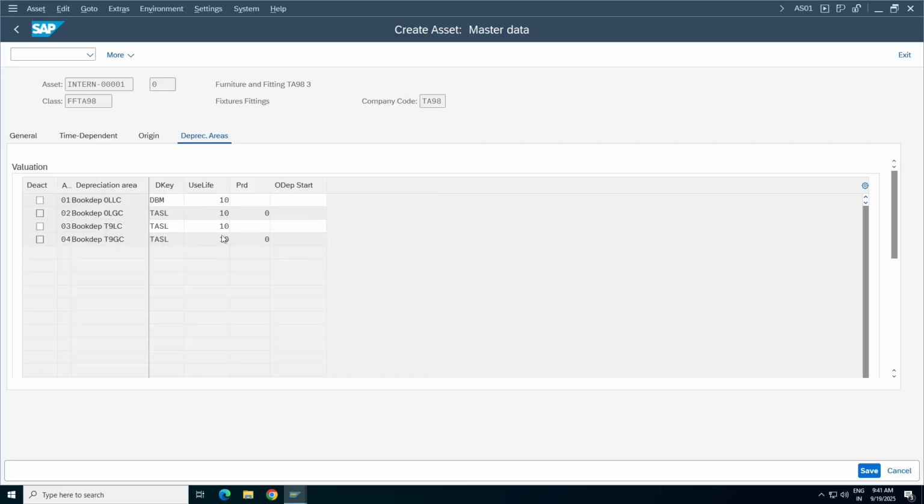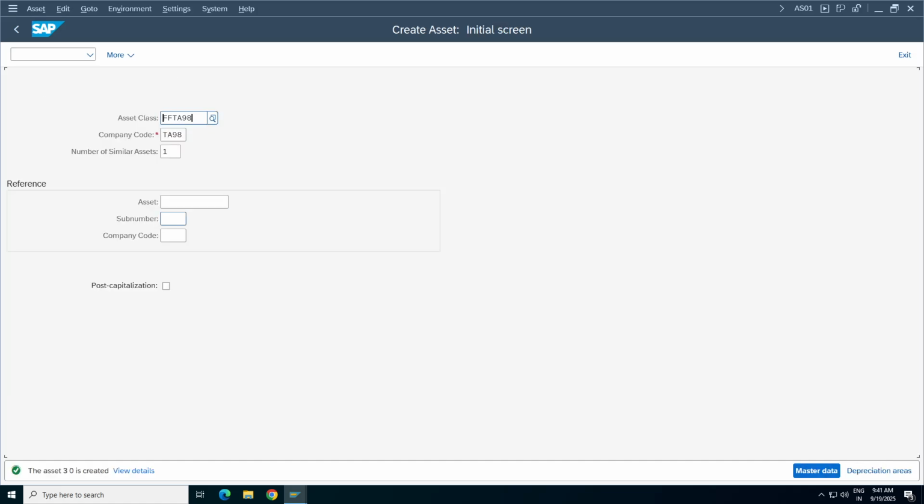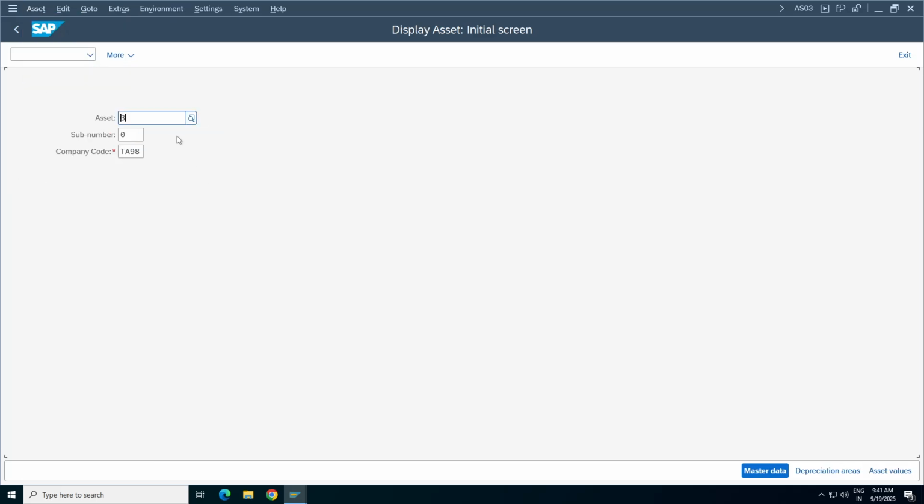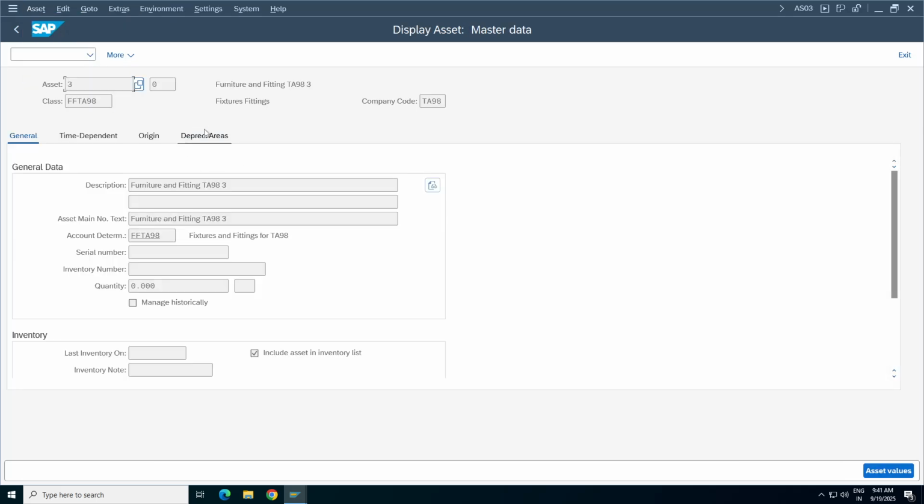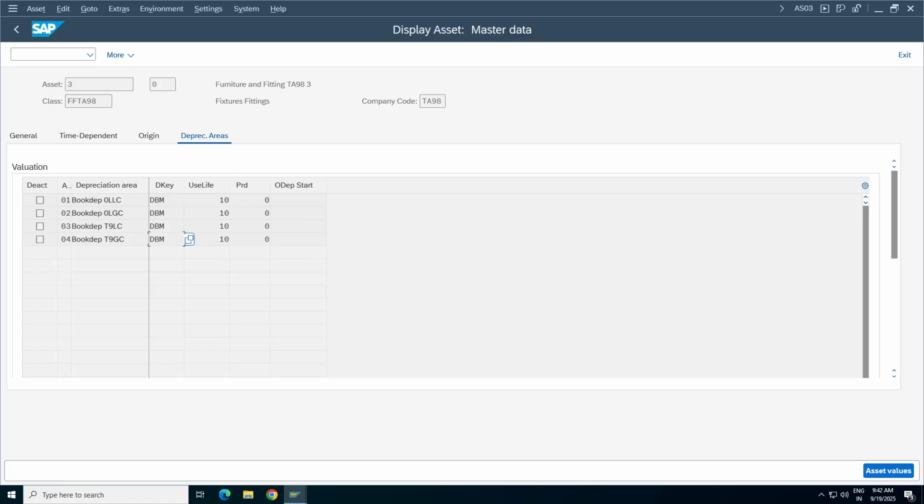Okay, press enter. Automatically the system will copy here because the second depreciation area is referring to the first depreciation area. That's the reason the system copied here. If you want to keep it separate, that is also possible, but it depends upon the business requirement. So you have to update it accordingly. So 10 years. Click on save. Now the system has to calculate based on whatever configuration we have defined. DBM, declining balance method, 10%.